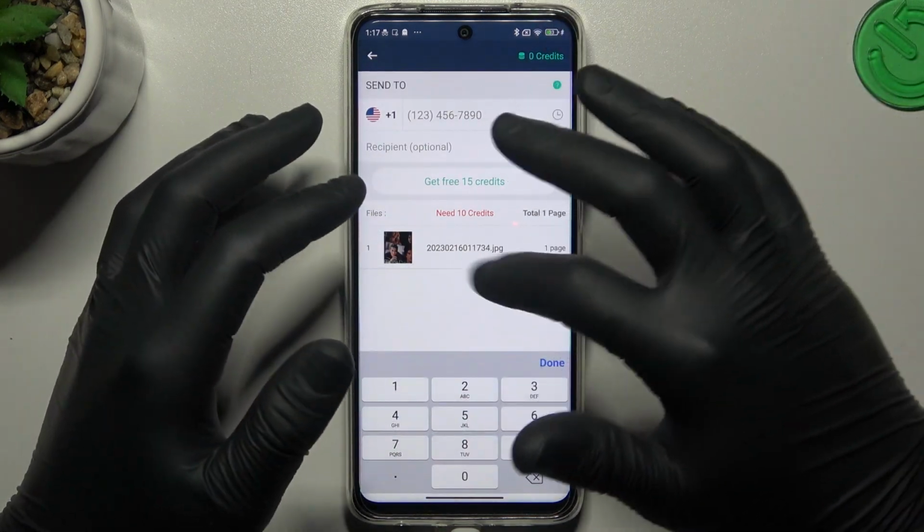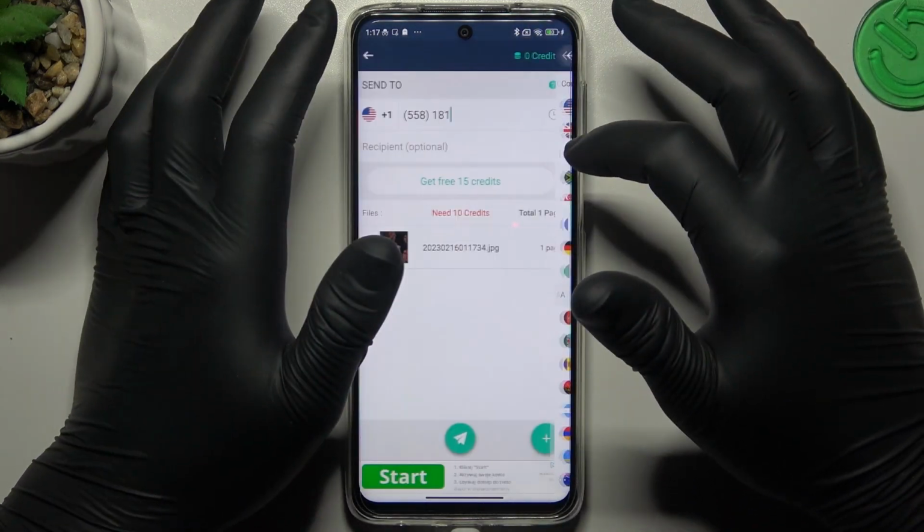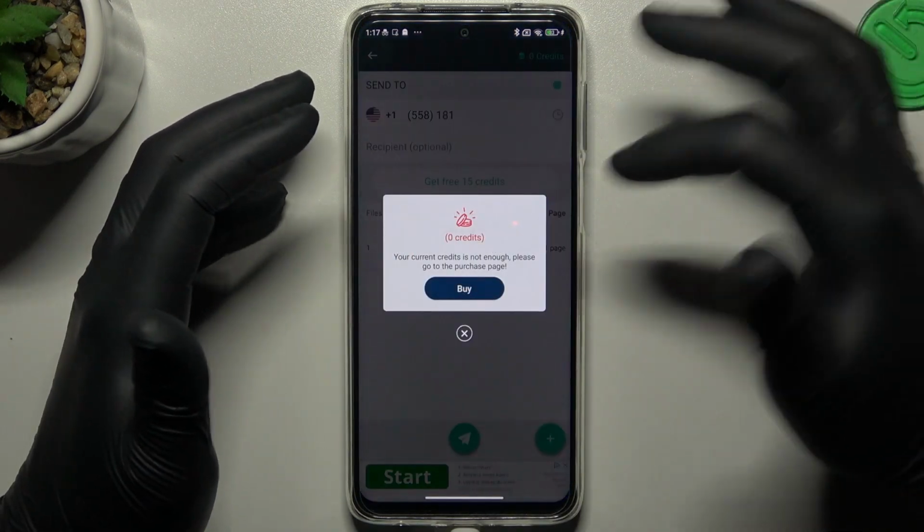So now, if you want to send only this one, type the number in this place and select the country. Then tap on this icon, and that's it.